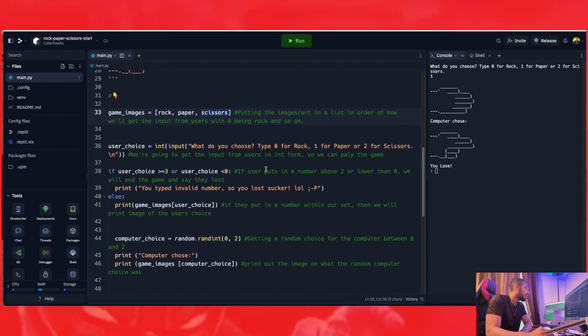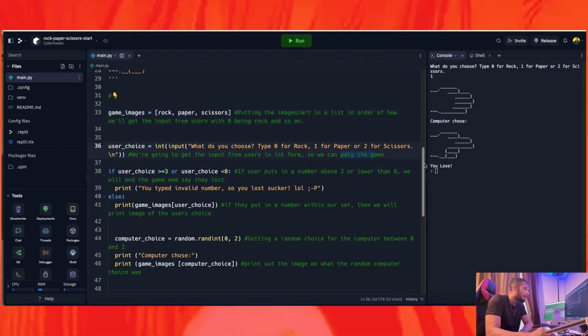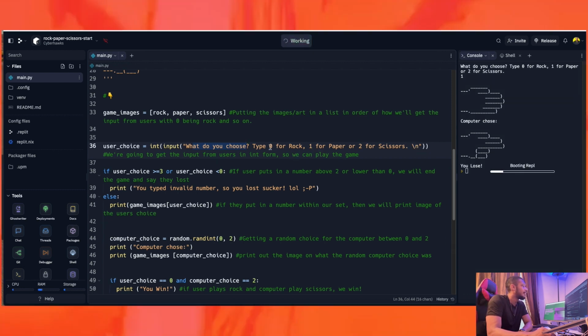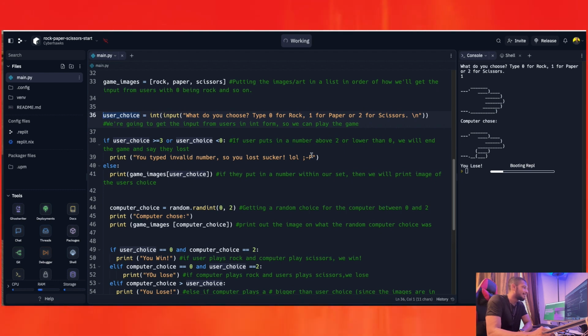Now for our user choice, we're going to be getting the input from users so we can actually play the game. And I wrote that wrong. Sorry about that. We're gonna play the game right there. So yeah, we're gonna be getting their input, and we're asking, what do you choose? Type 0 for rock, 1 for paper, 2 for scissors. And we're gonna be turning that into an integer, and we're gonna be putting that value in our user choice. So now, if the user puts in a number above 2 or lower than 0, we will end the game and say they lost.